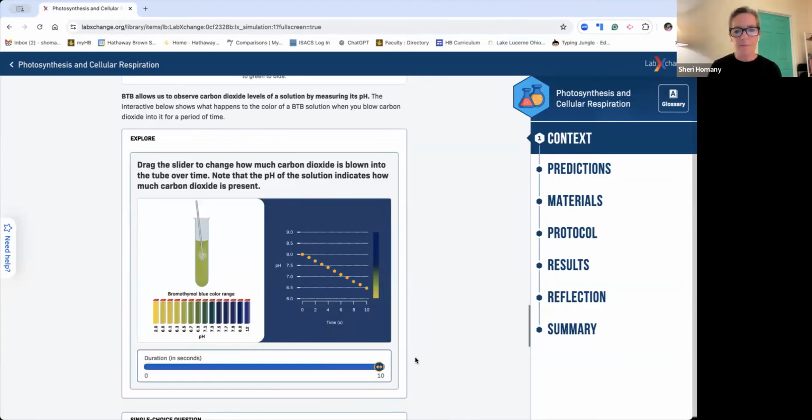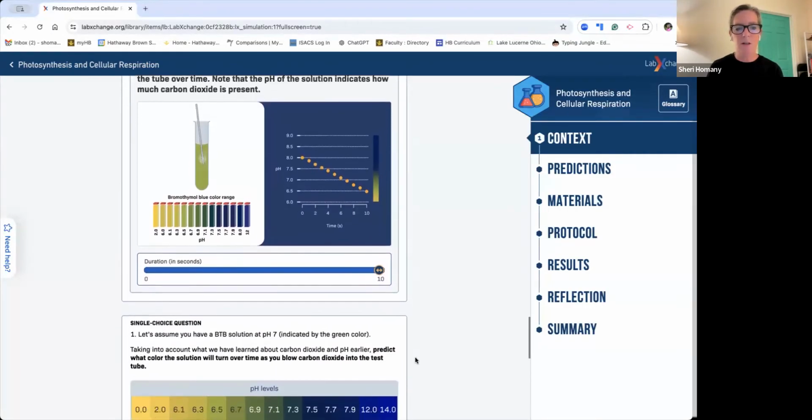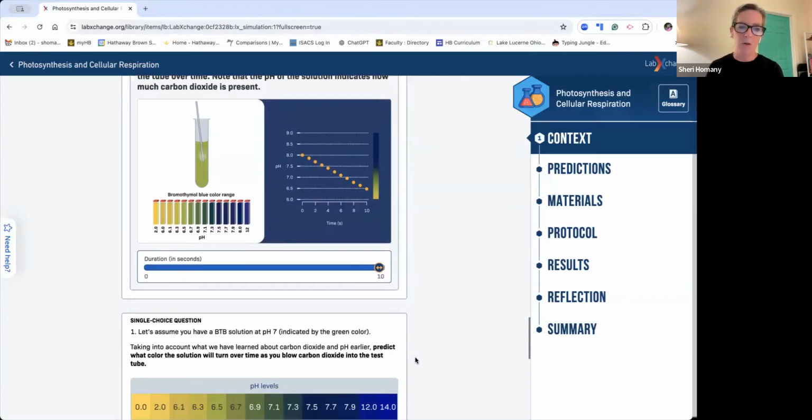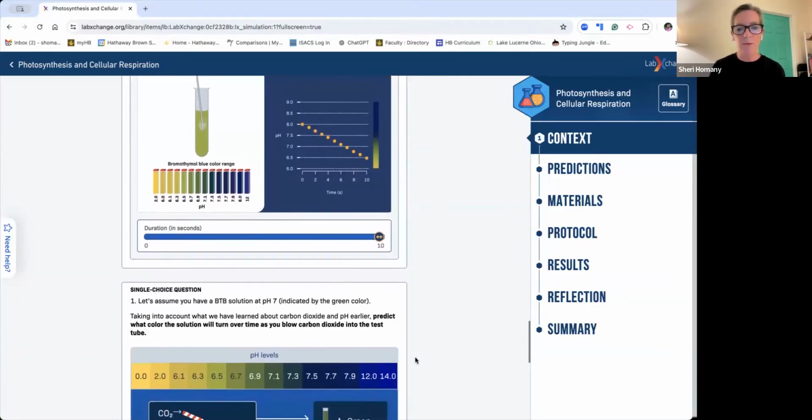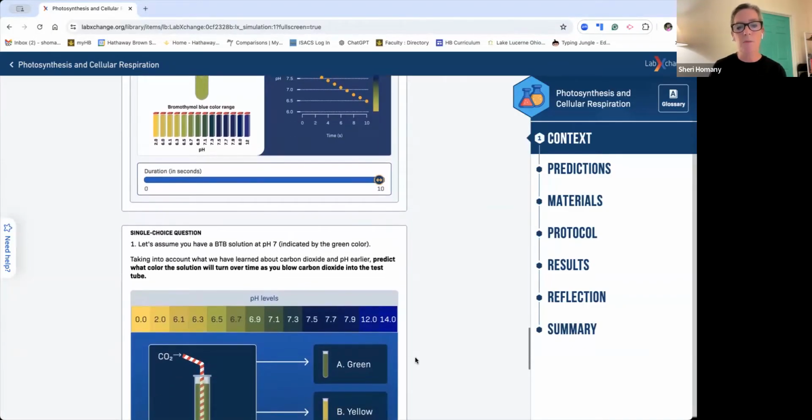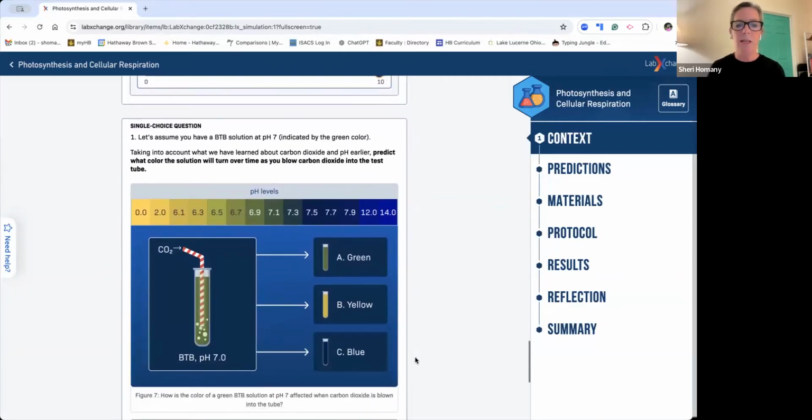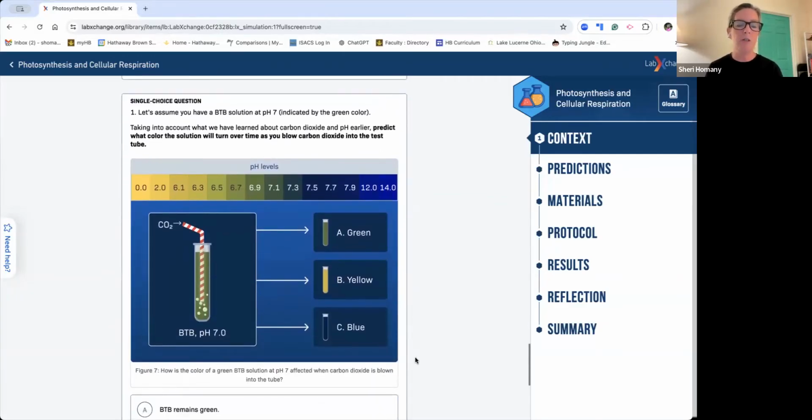And then you'll see throughout the simulation, there are these single choice questions, which are a great way for students to test their understanding as they move through the simulation. One thing I really like about these questions is that students are given feedback regarding their answer, whether they got it right or wrong, and some additional information, and they have multiple opportunities to get the right answer and receive feedback.